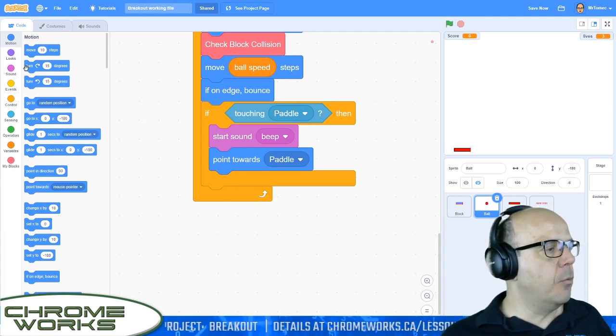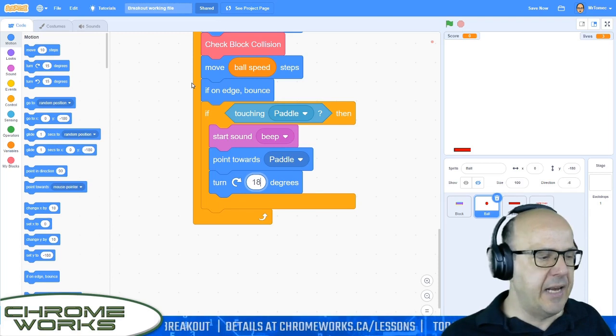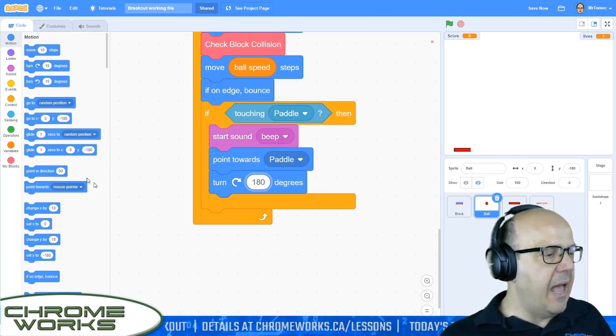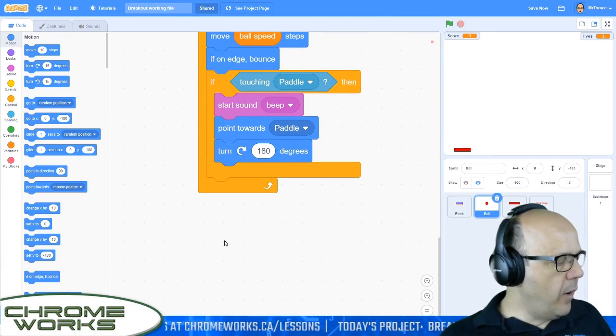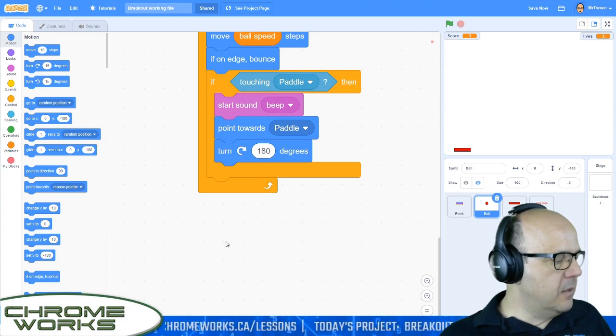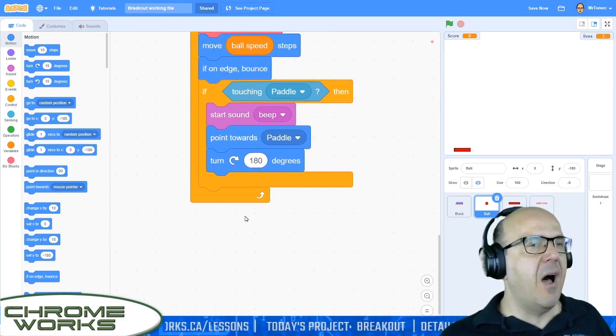And then flip. So we're going to turn. It doesn't even matter which turn you use because we're turning 180 degrees. And then we're going to tell it to point in the direction that it's facing, the new direction that it's facing. So we've turned, but we're going to tell it to divide that by 2.